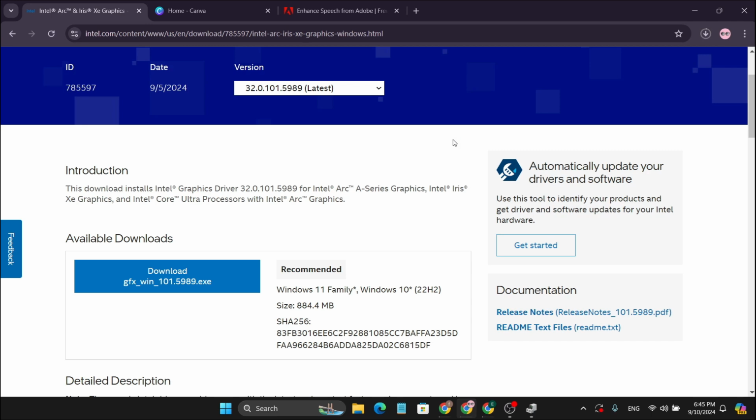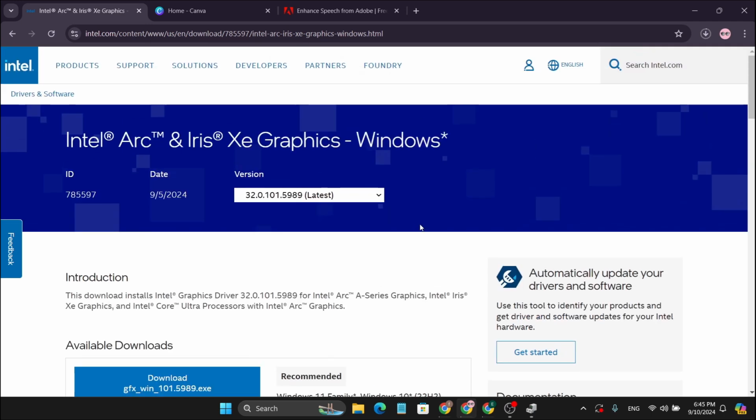After downloading, you simply install it. The installation process is the same as installing any application on your PC. After installation, you just need to restart your PC, and you will have the latest graphics driver for your Intel UHD graphics card. I've already made a detailed video about how to install any graphics driver for your Intel HD or UHD graphics. I'll leave the link in the description below, so you can watch it.